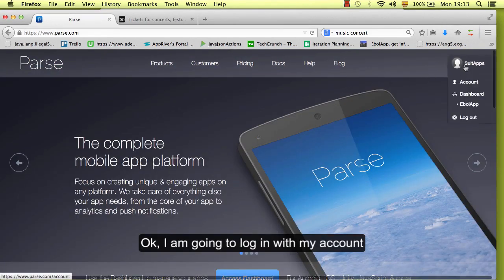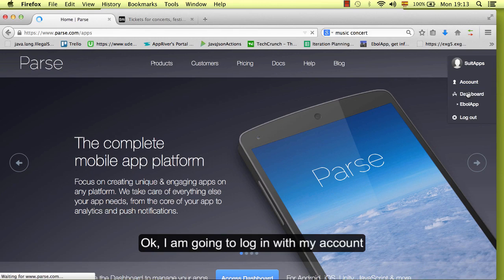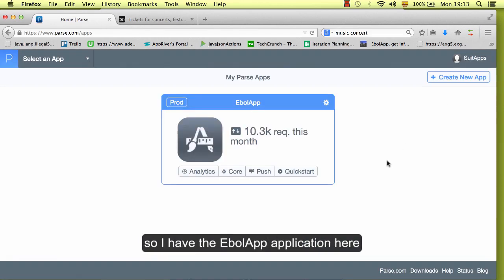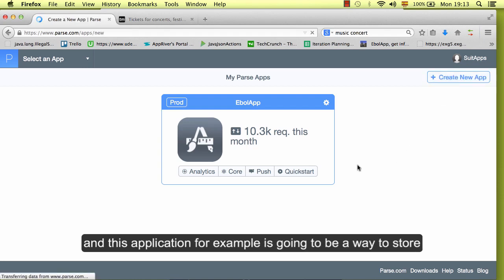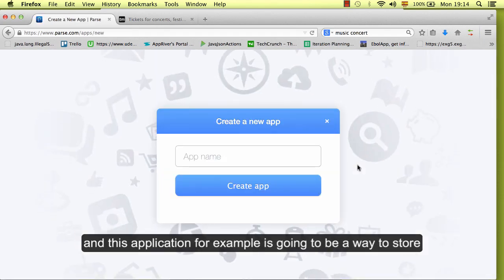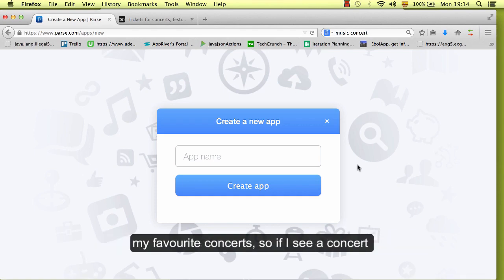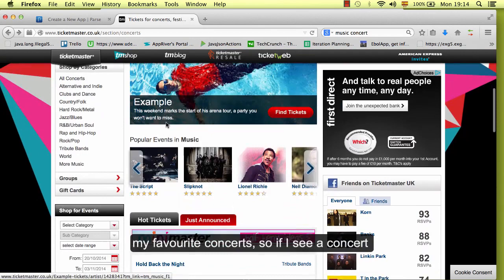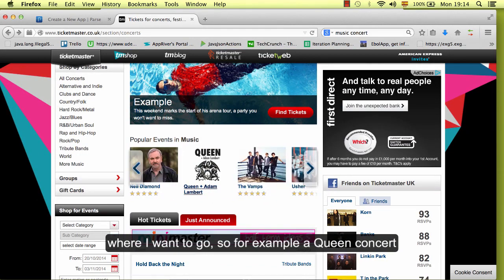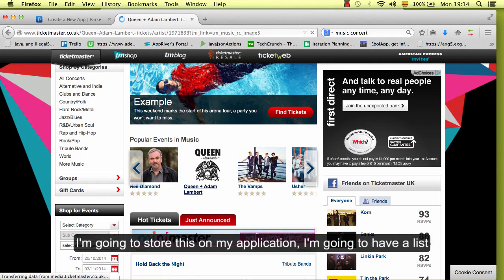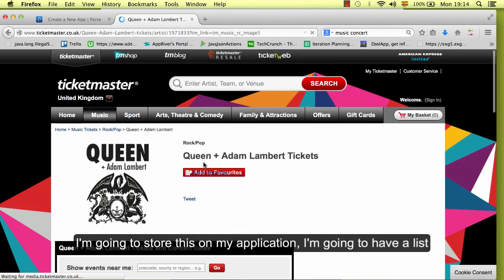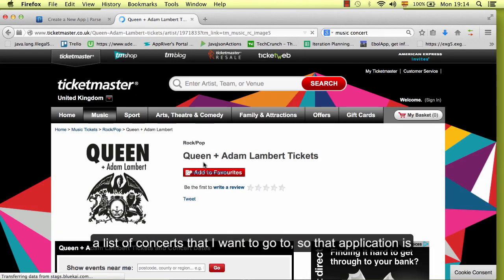Okay, I am going to log in with my account. So I have the Evolab application here, and now I'm going to create a new application. This application, for example, is going to be a way to store my favorite concerts. So if I see a concert where I want to go, for example a Queen concert, I'm going to store this on my application. I'm going to have a list of concerts that I want to go to.